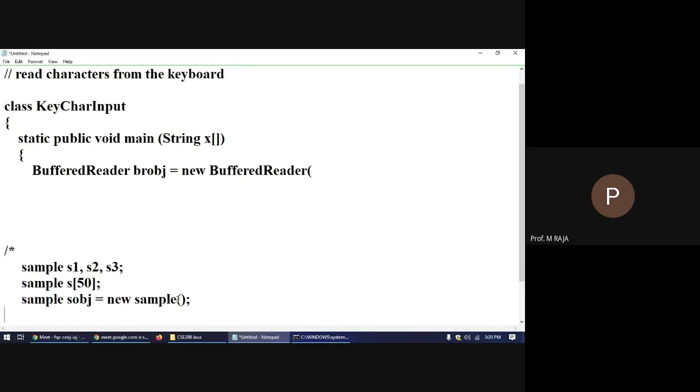What is this opening and closing parenthesis? What can you say? Function. What is the exact function name?